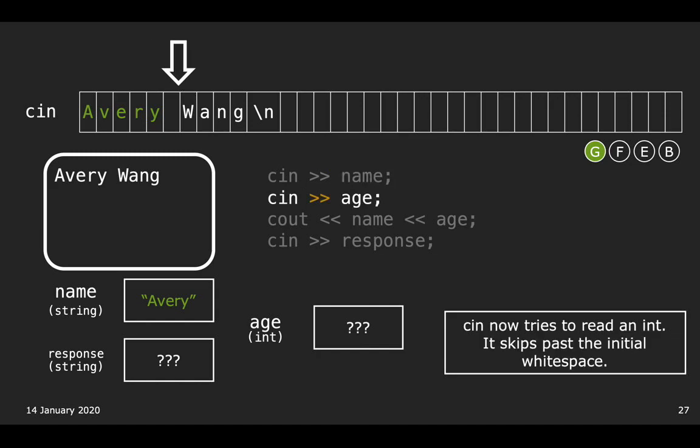All right. Cin tries to read an age, so it consumes the leading white space. What happens when it tries to read an int?